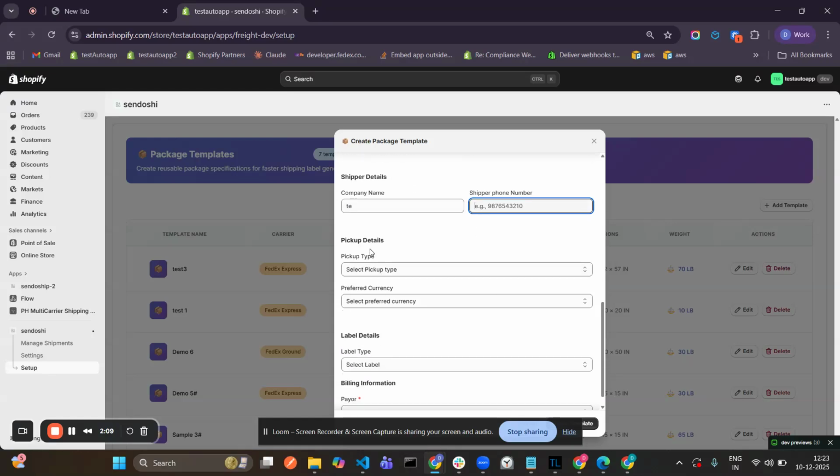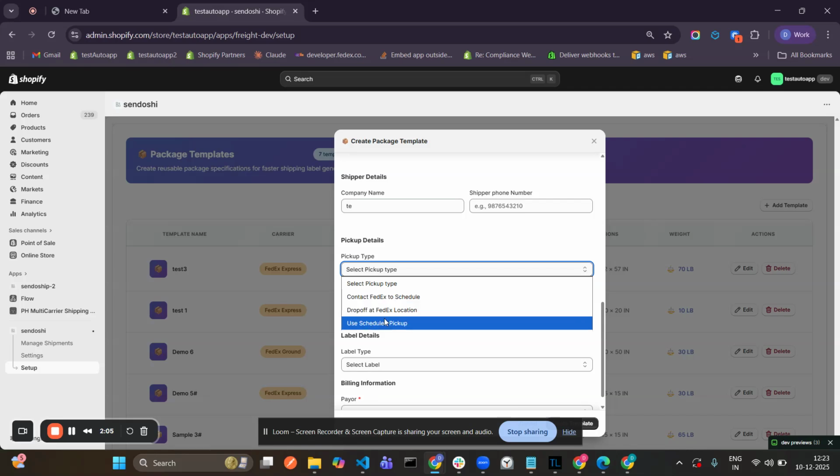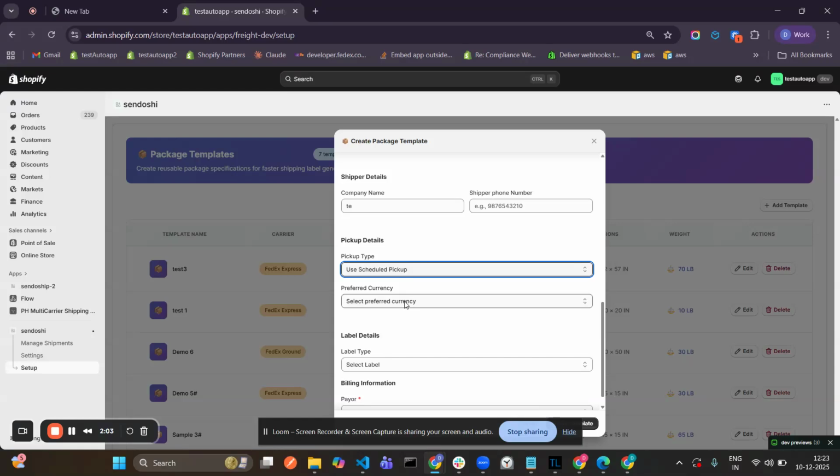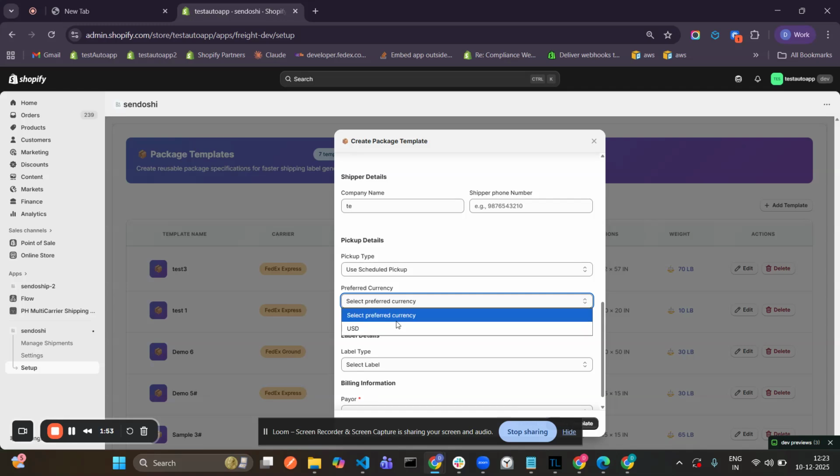Then the pickup details. In the pickup details, there are three types of pickup available. I'm going with use scheduled pickup, and then the preferred currency. The preferred currency is the currency in which the rates will be shown. If you want to add any other currencies, please feel free to contact us. We'll add that too. Now I'm going with USD.